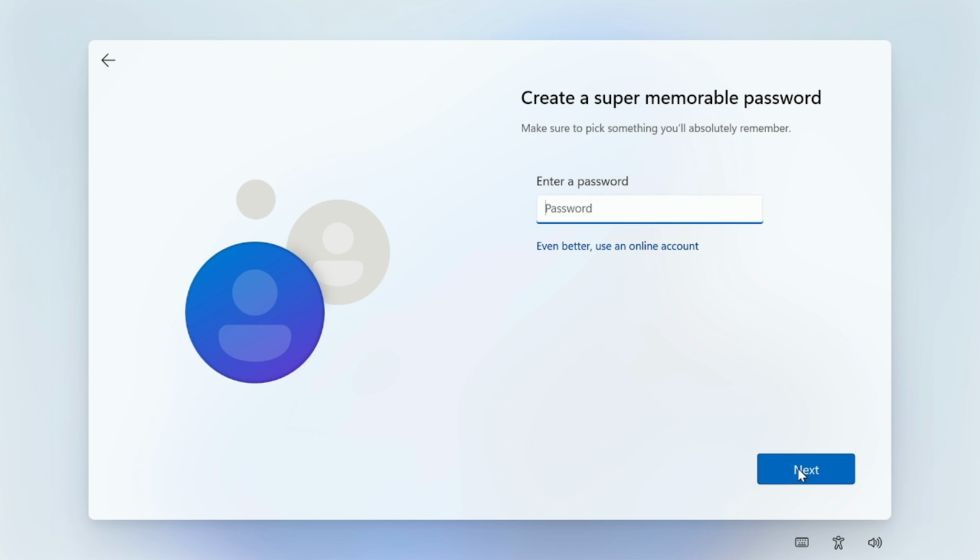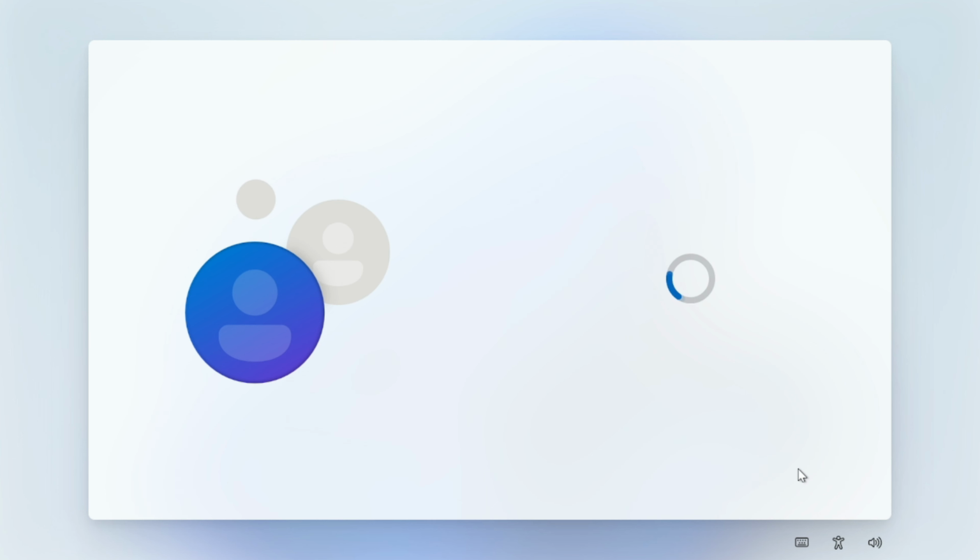It'll ask you to put a password in. Again, I don't bother at this stage, it'll ask too many questions afterwards, so we can skip that and click on that Next button again.